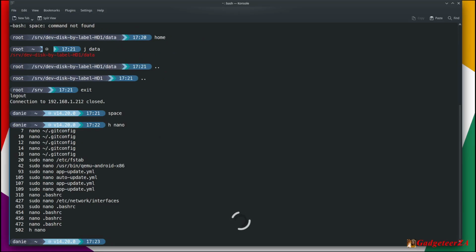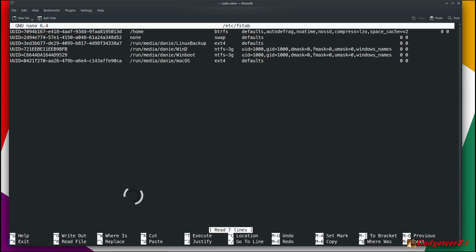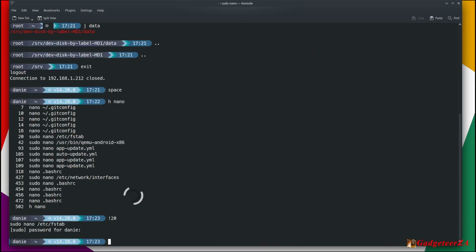So if I now want to execute one of those, say, checking my FS tab, you can see it's actually history command line number 20. Then all you're going to do is put in exclamation mark 20, enter. Oh, it's going to ask for a password. And there you're in your FS tab, or whatever the command was that you wanted to run. So this is a lot easier and simpler for me remembering things that I'm going to use fairly often.